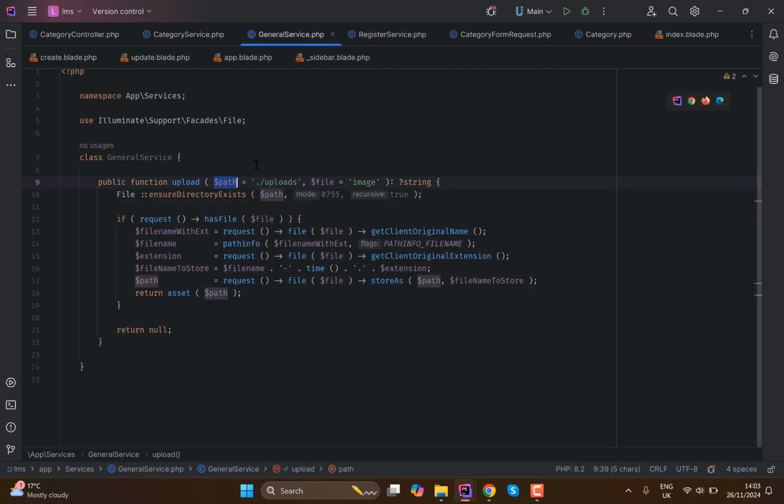So here is the code, which is a function that takes two parameters. The first is the path and the second is the file name. And here you can see that I have also declared the default path and default file name. The next line makes sure that the path exists. If it does not exist, this will create the directory for us. And we can remove these other two options, the mode and recursive. You can see that they are already the default values, so we can remove that.